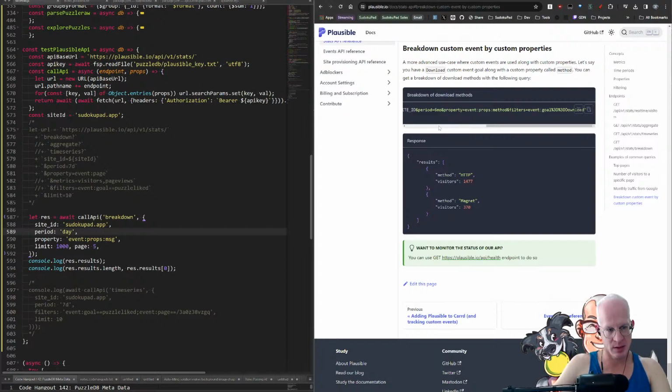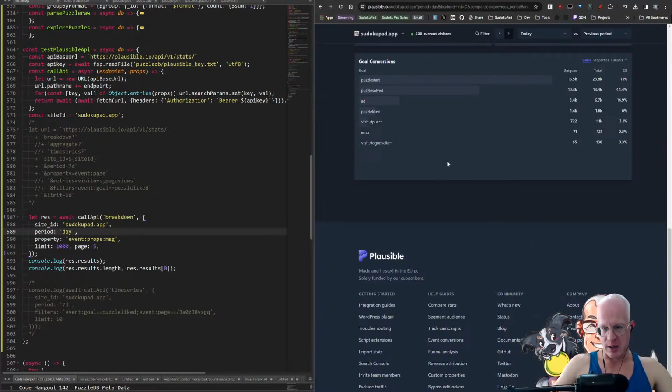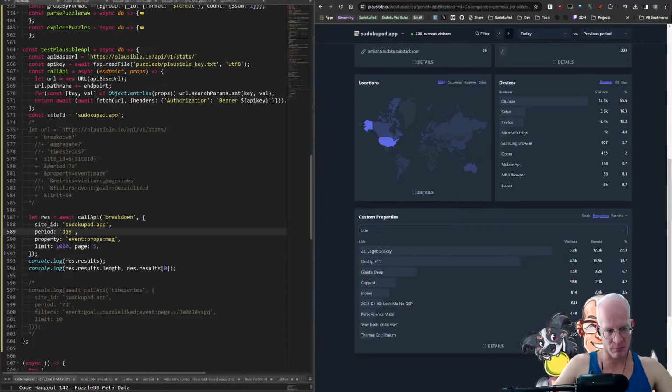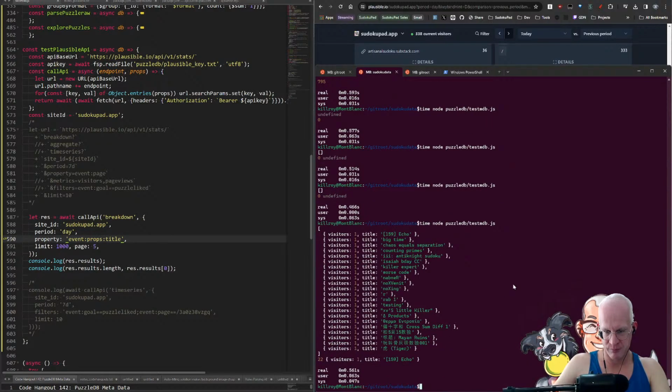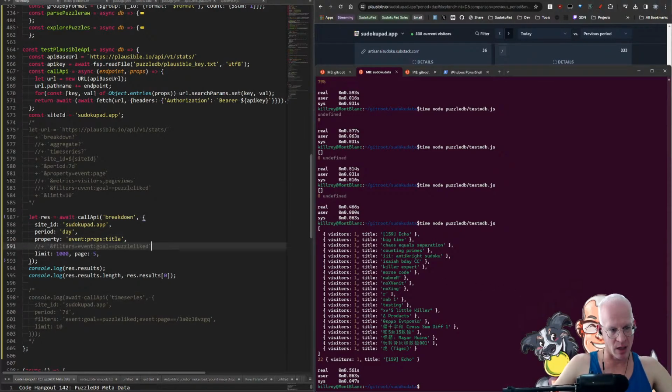Now, is this a breakdown as well? Props method. Because message is what's used for error messages. Maybe not the right property to look at. Event props title. Okay. So if we now filter by... the question is, can I filter by, maybe. If I say filter event props author, right?